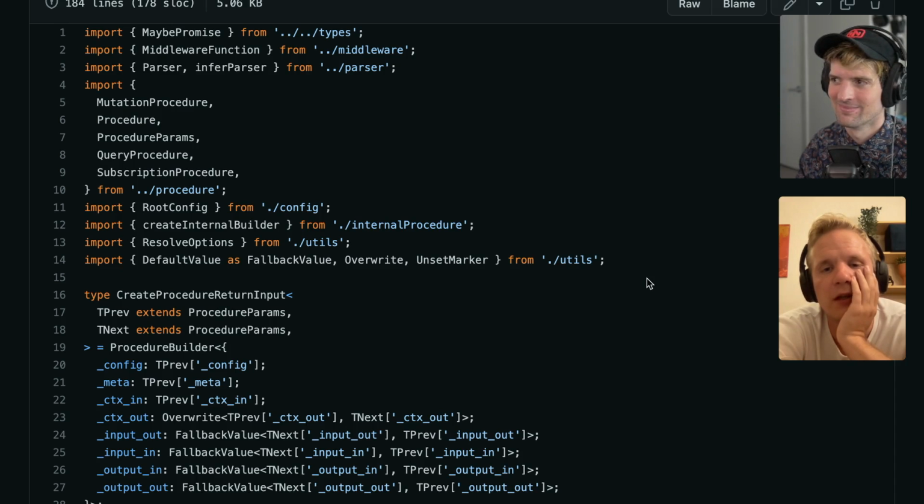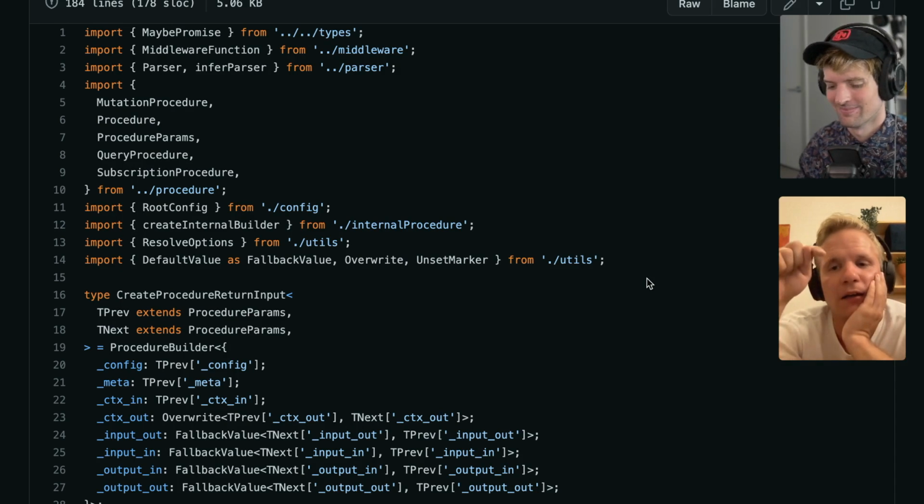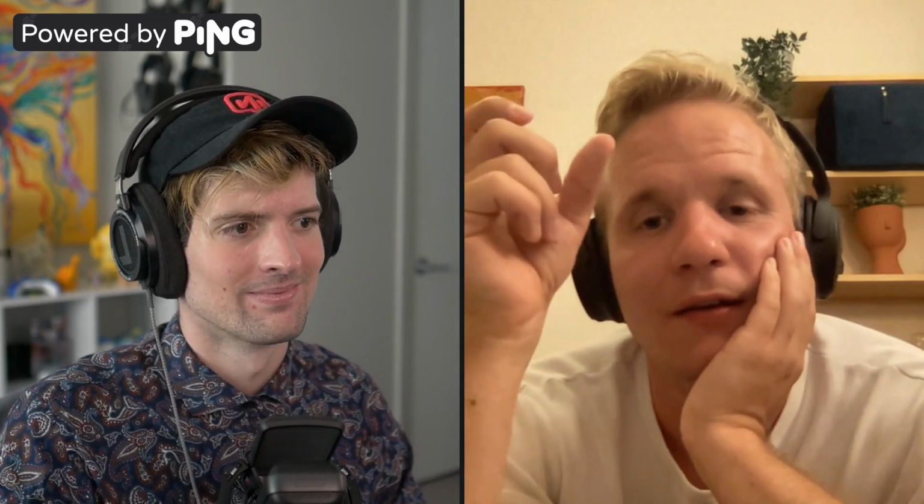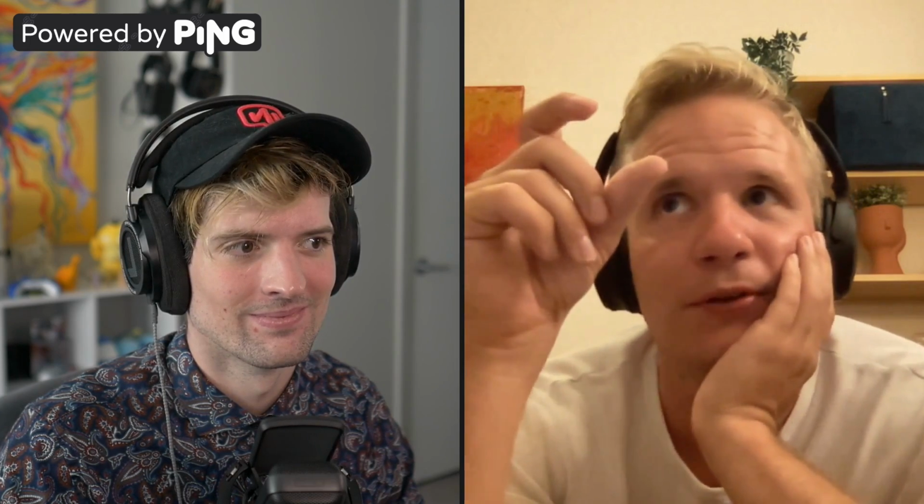But this is the sort of procedure builder that you see, where you can add dot input, and then when you call a resolve function after that, you get a typed input type based on that. It's using the builder pattern, which is really nice. I saw Matt mentioning that on Twitter yesterday.